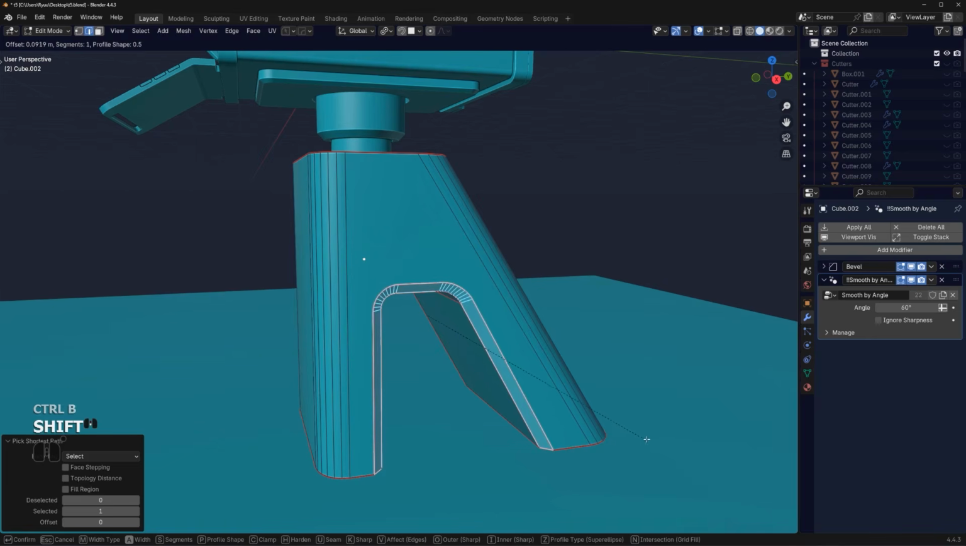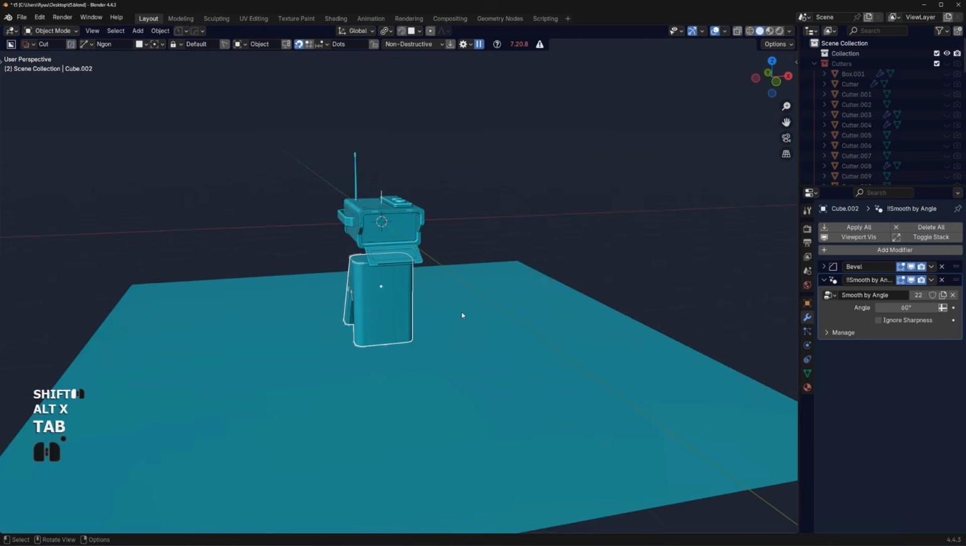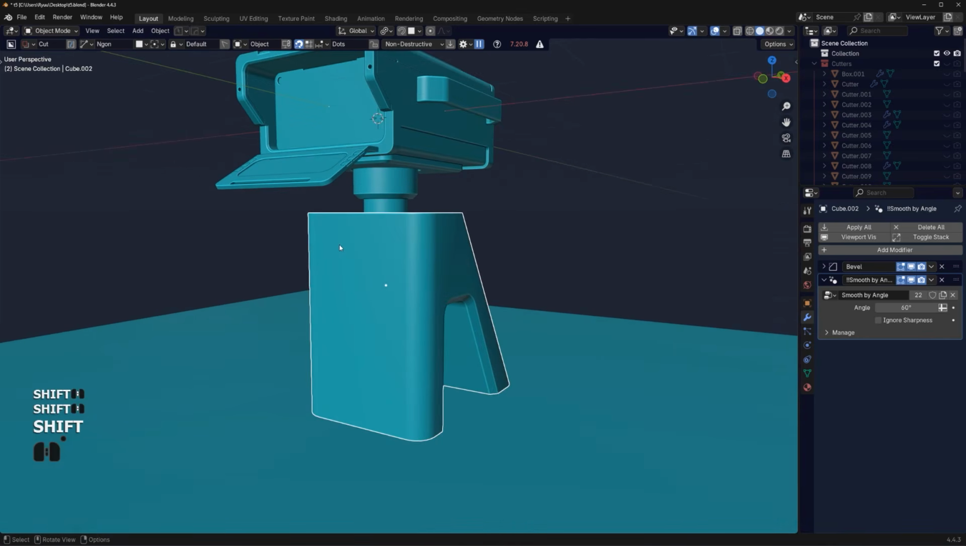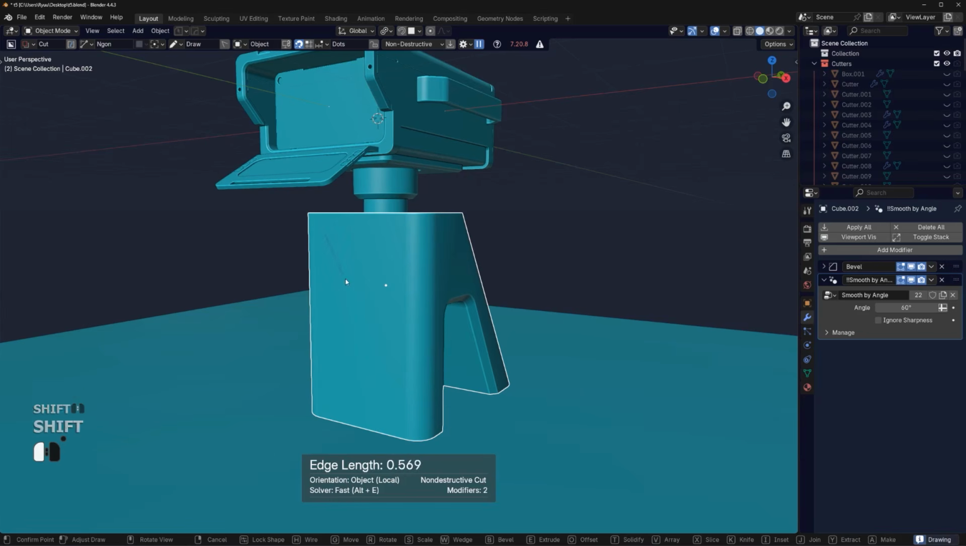Chamfer this. Mirror to the other side. That's cool. And here in the front, we could have some panel, right? So, maintenance panel, whatever the hell.